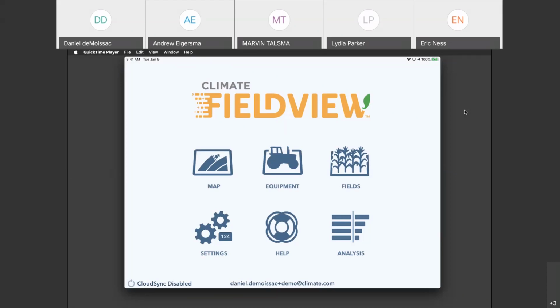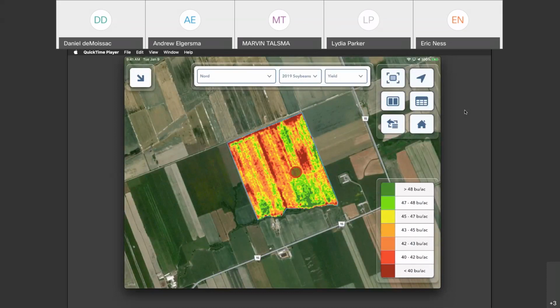So let's get into it. What I want to show you is the analysis and reporting. Once you've done the work in that field, how do you get the information out of there? How do you use that information? So if we want to go on a field by field basis, let's say I just want to do individual fields, I'm going to click on the map button here. And then from here, let's say I've completed my combining. I've just finished harvesting this north field, and I want to get some information out of it.